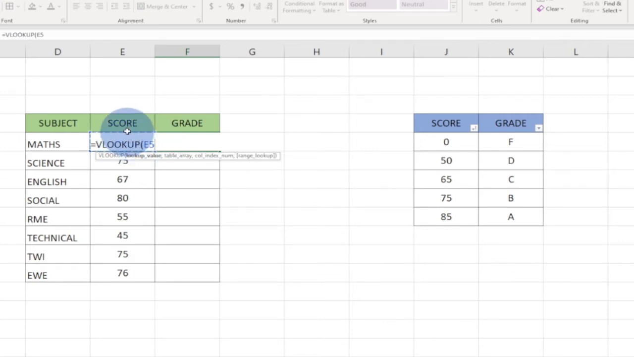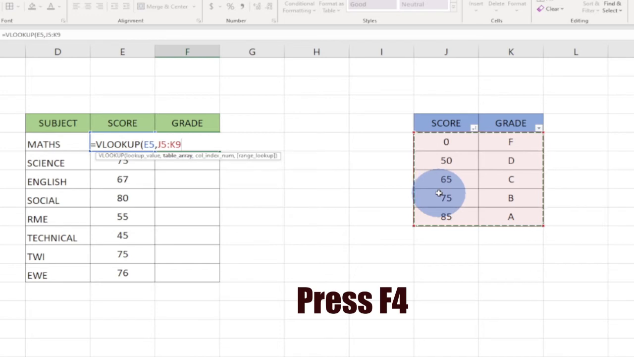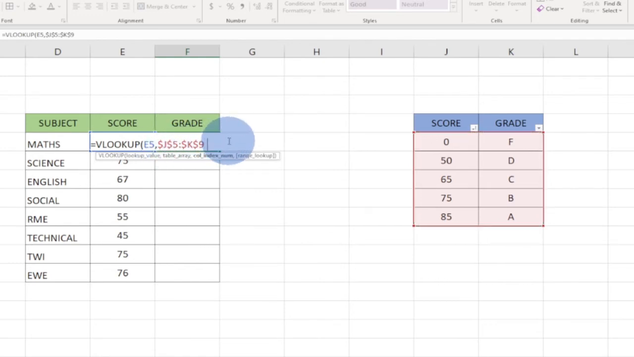We need that from the score column, and then you need to bring a comma. After the comma we need the table array, and the table array is what we've defined over here. So you just have to select the entire range this way, and you have to press F4 on your keyboard because you want to freeze this particular range, because you want it to be static, it shouldn't change. So press F4 on your keyboard and it's going to add some dollar signs to this, as simple as that, and then bring a comma again.